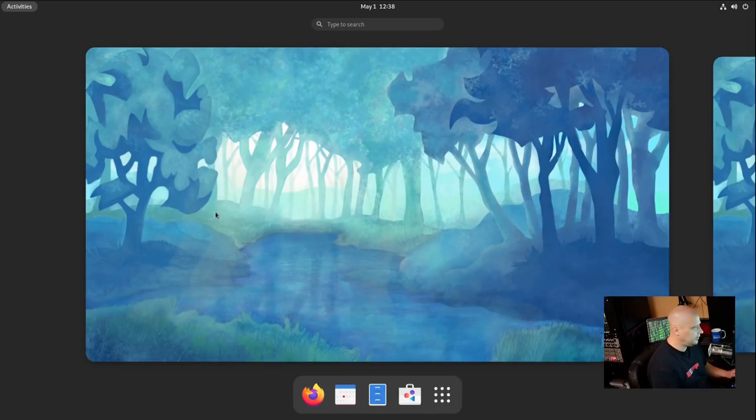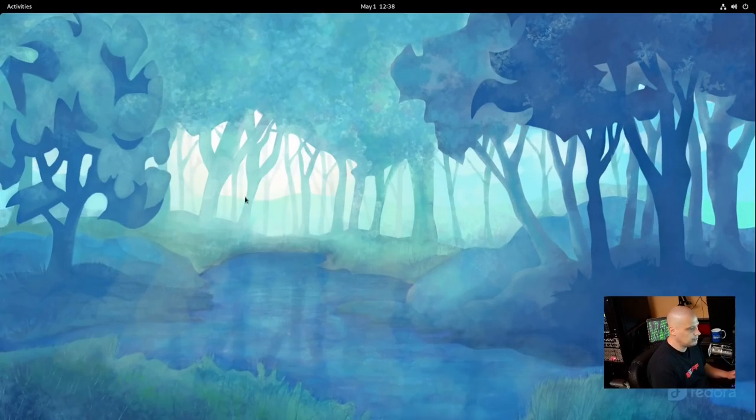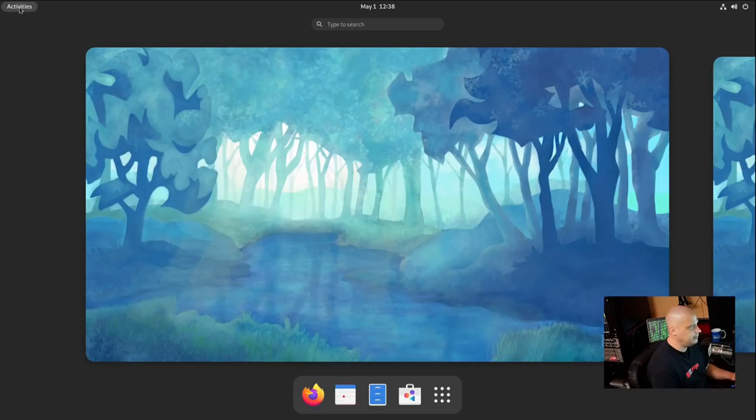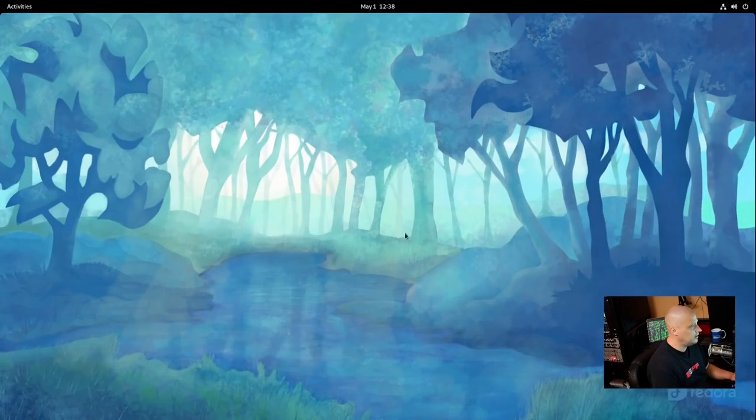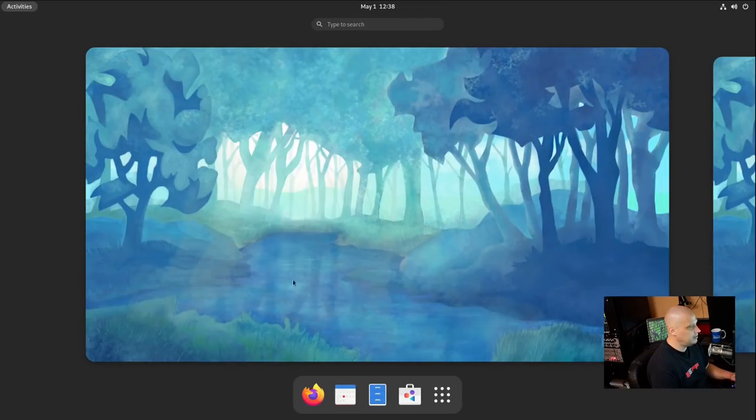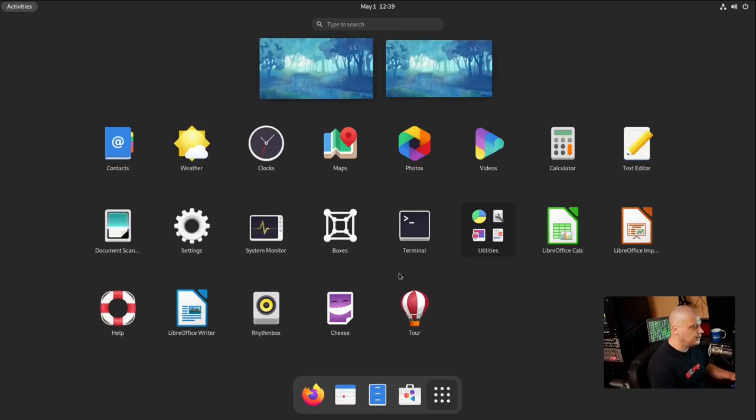So other than hitting the super key to get this overview, if I click activities here, I can either click that with the mouse or just hit the super key to get the same menu. I will say the menu does show and hide rather smoothly here in this VM.